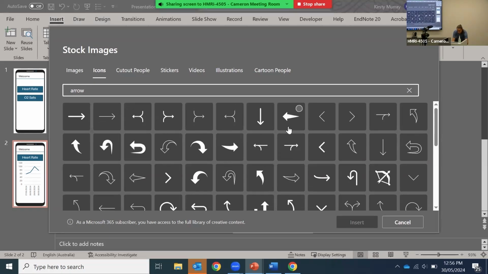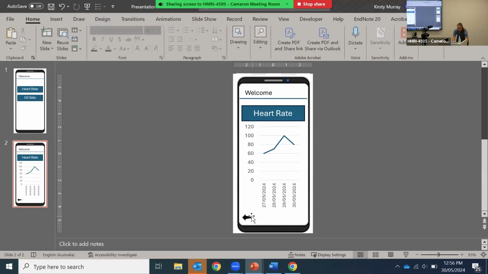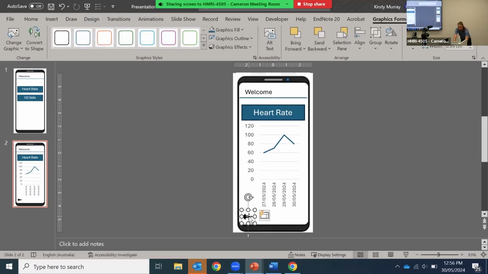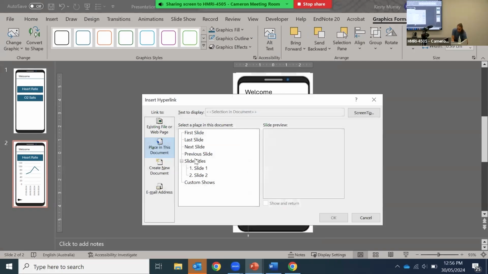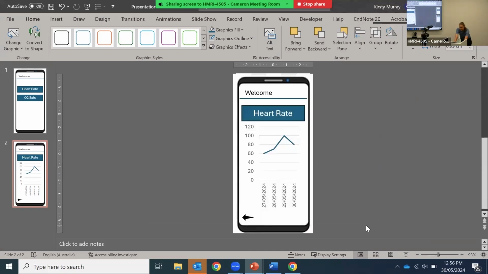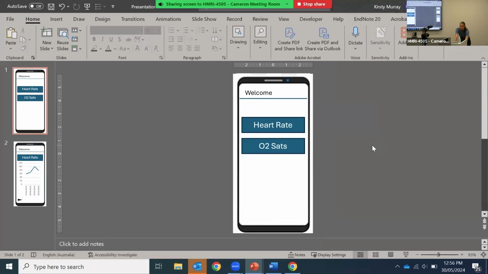Maybe it looks a bit like that. Make it a little bit smaller. So now I have my button down the bottom left. If I right click and go to link, place in this document, slide 1, okay. Now I have a way of getting back to the initial page.